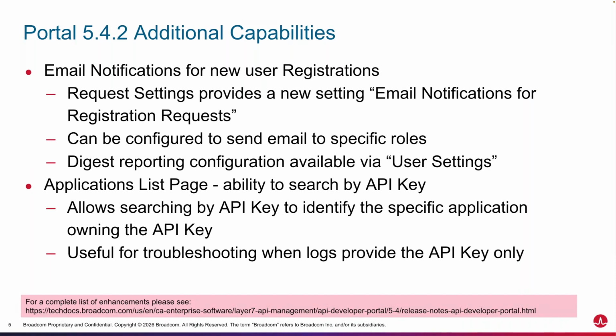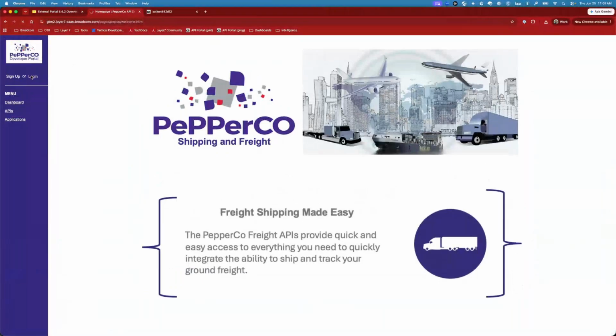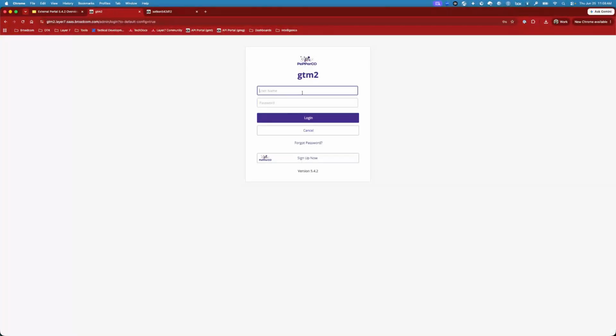And you can also set it up so it's done as a digest report. So instead of sending one for every single registration, you could have basically a regular cadence set to indicate how often you'd like to get a report of those. And I'll jump over and I'll show that one real quick. So let me log into my portal I have here.